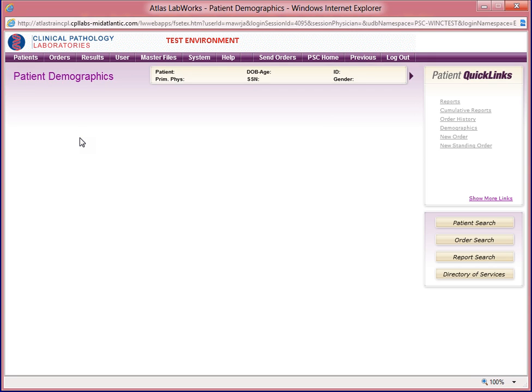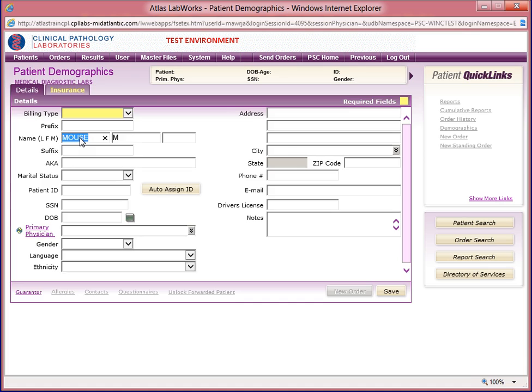The first thing to do is check that the Medical Diagnostic Labs is the client. See? Medical Diagnostic Labs. That's the client that we selected for our patient, Mickey Mouse. Next, we select the billing type. We have insurance, Medicaid, Medicare, and patient. In this case, we're going to select insurance.